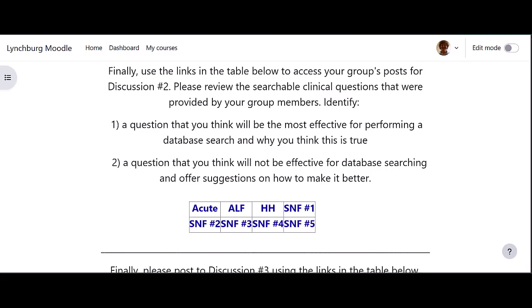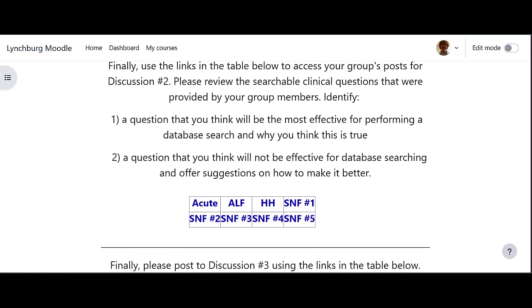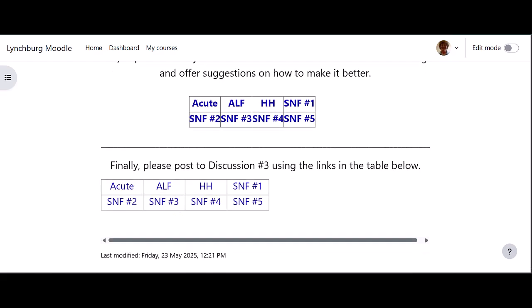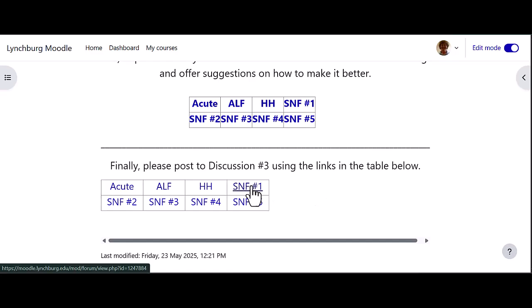And the second is identify a question that you think will not be effective for database searching and offer suggestions on how to make it better. So hopefully that's pretty straightforward. You're just going to reply to your group member's post. The second thing you have to do this week is create a post for discussion 3 using the links in the table below. Let's say you're in the SNF number 1 group.